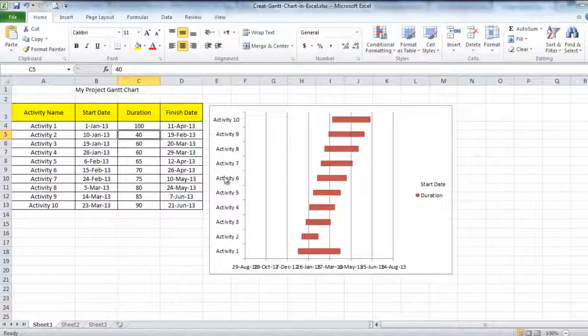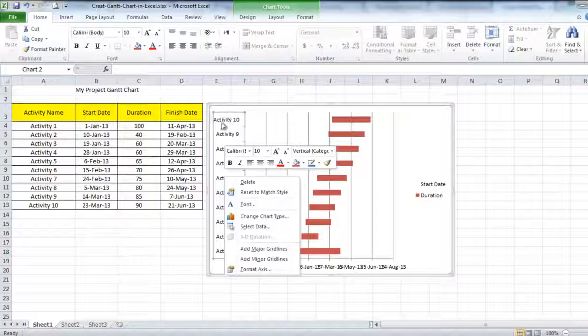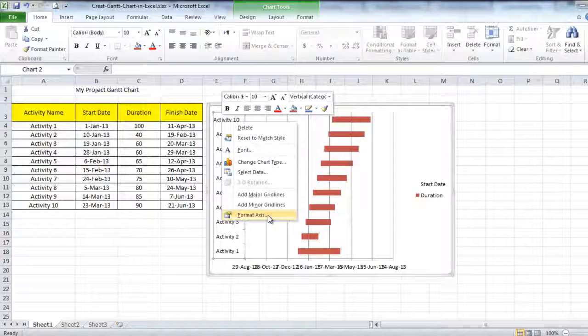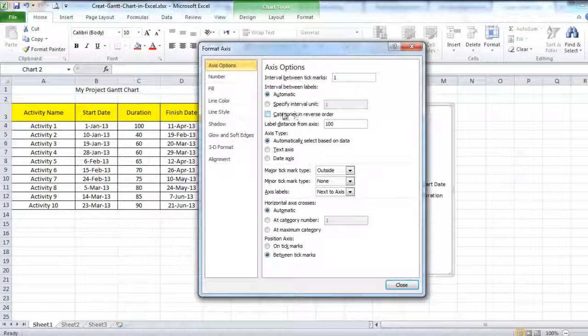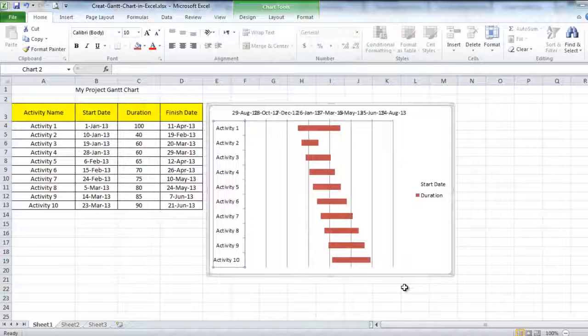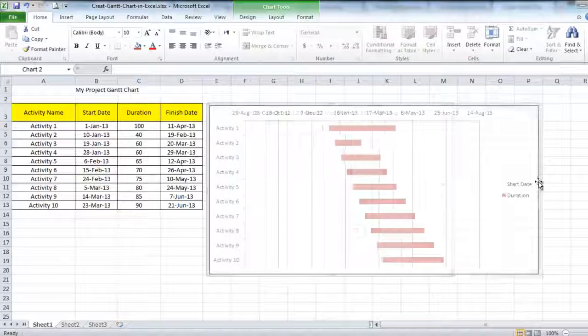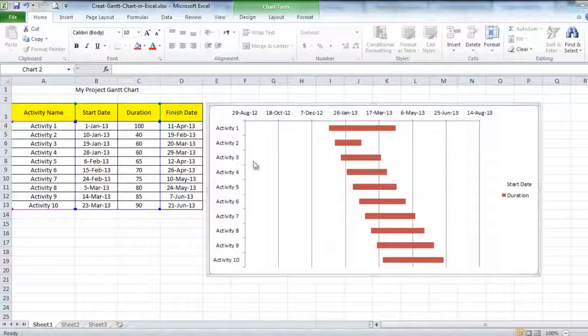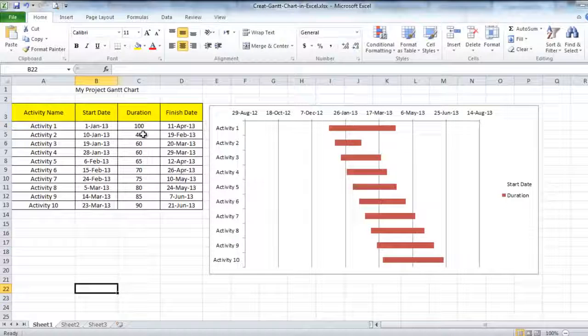Now we want to make it in the reverse direction. So from Format Axis, we will make the categories in reverse order, then close, and that's it. And as you know, anything you change here will be changed in the bar automatically.